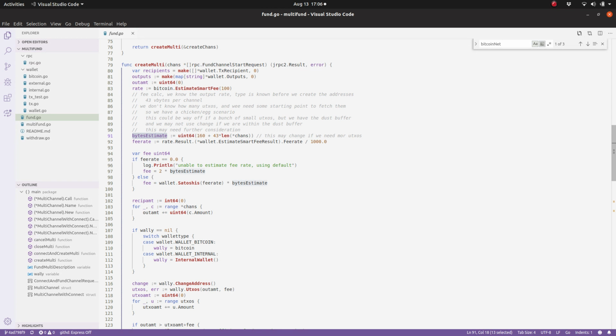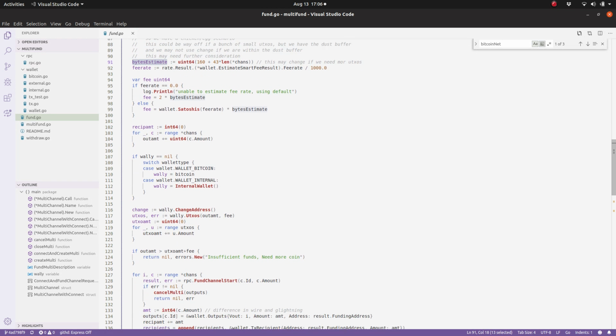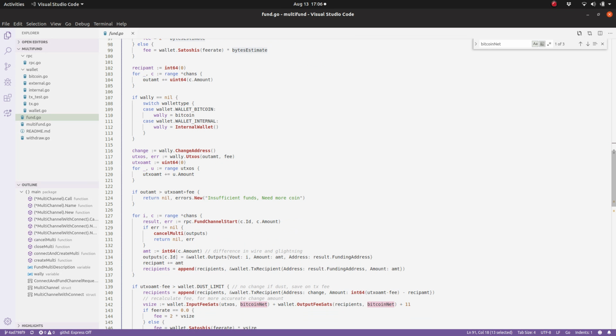So we go and calculate the fee based on that. We go through and total up the amount for the recipients, and we want to make sure we have sufficient funds. We go through and get a change address. Well, let me back up. Let me go to the wallet interface.